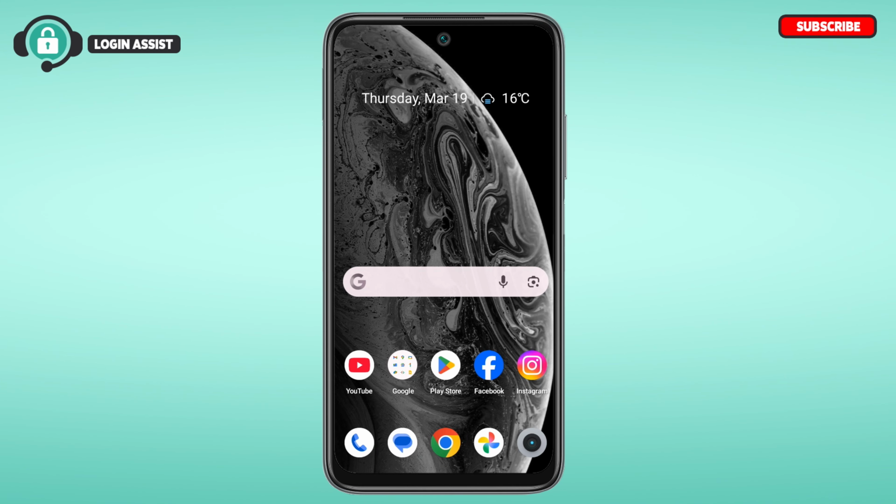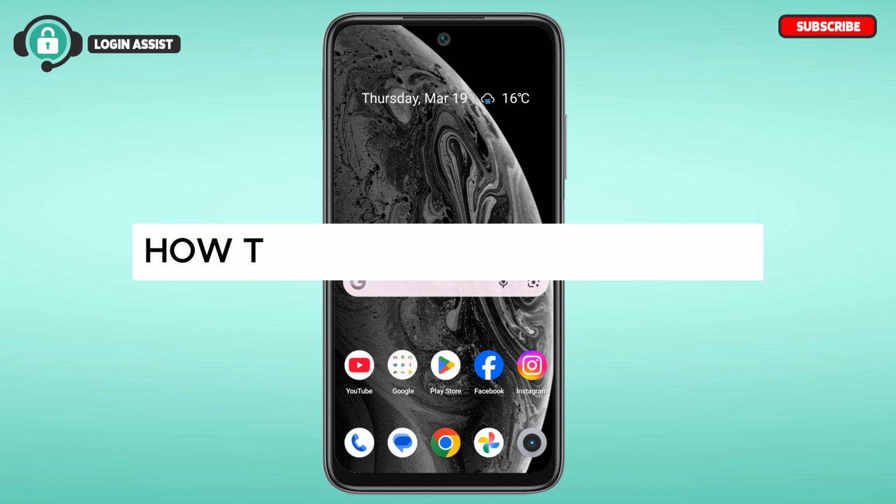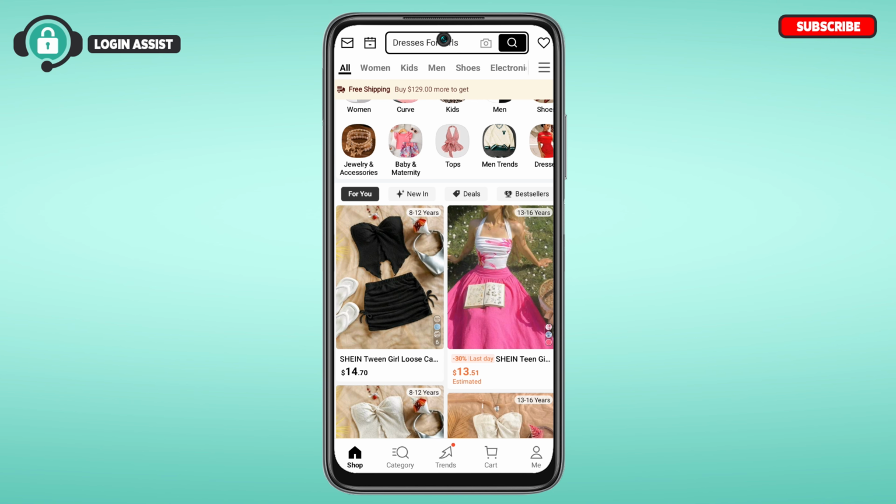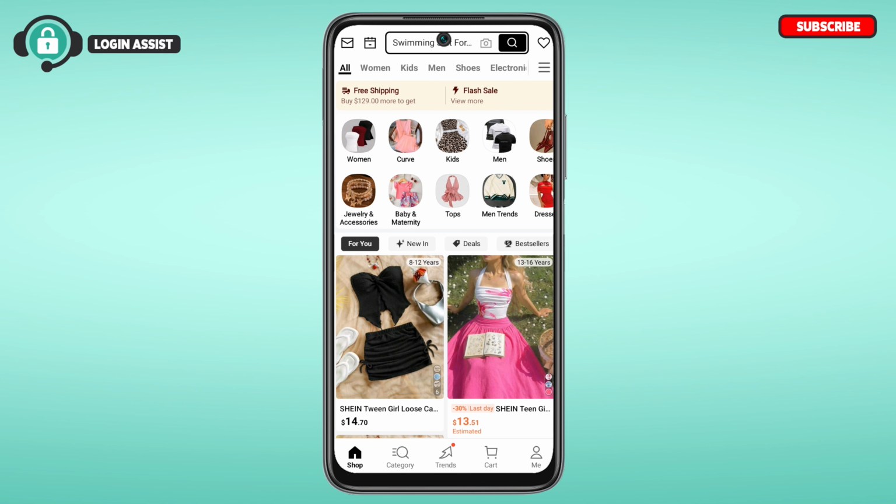In this guide video, I will show you how to get discount on Shein. So first of all, open the Shein application on your device. You can see over here Shein has been opened. In the Shein application itself, from time to time you'll be able to find exclusive deals and offers. So make sure to be updated with the Shein application. After that, you should be able to get the discount.